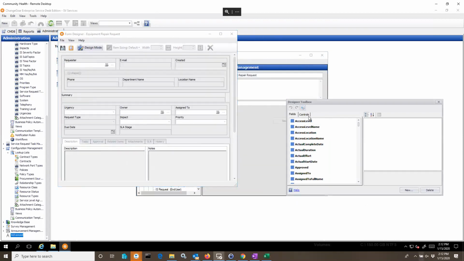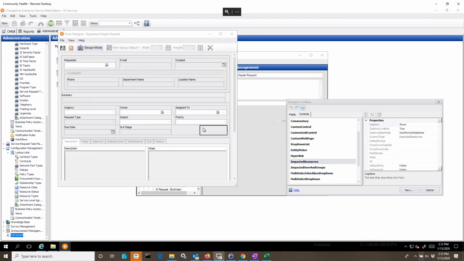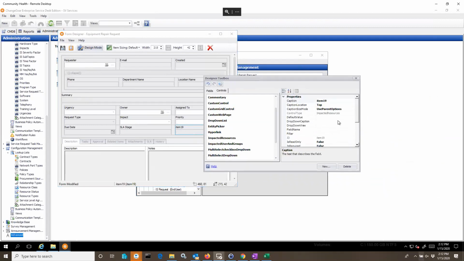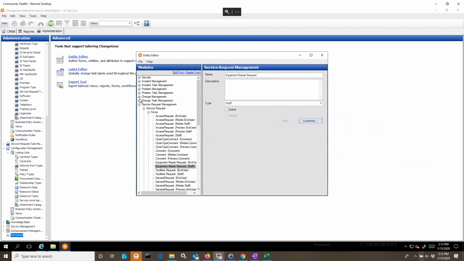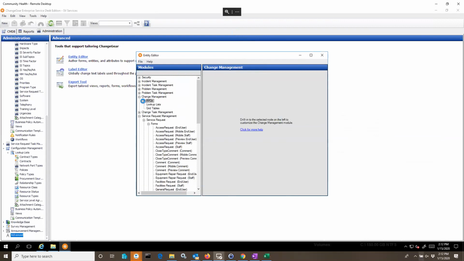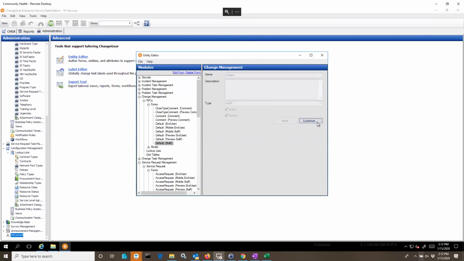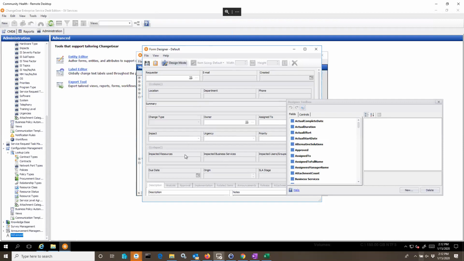All right. So under our list of controls, we have the impacted resources control. I'm going to go ahead and drop this here. All right. I'm actually just going to save it just like that. And it's not cheating if the consultant does it. It exists on the change management form already.